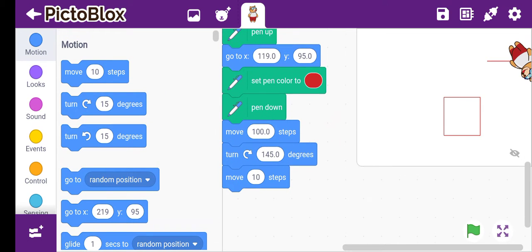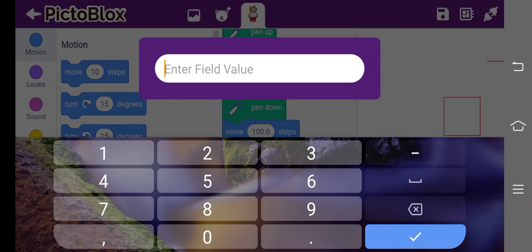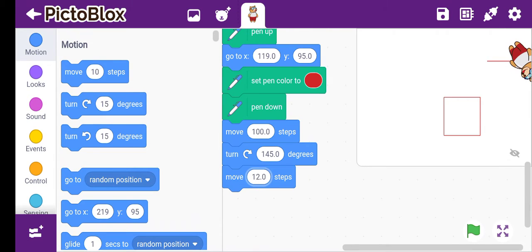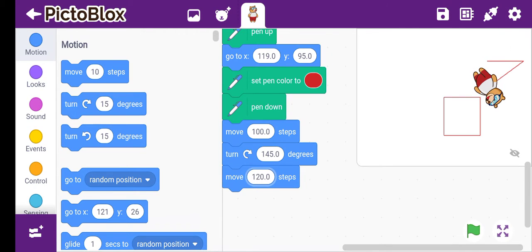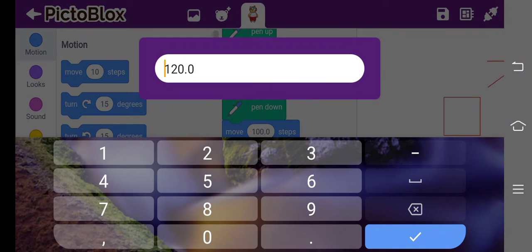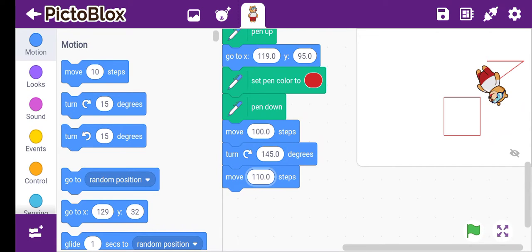Then I'll take move 120 steps. Yeah, now it's correct. Here it came, no, still it's not okay. Yeah, I will take 110. Now yes, now I think it's perfect.